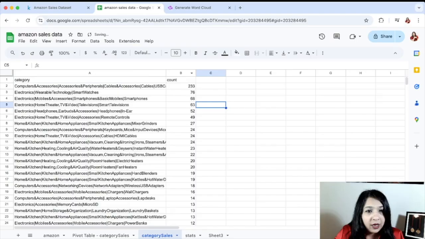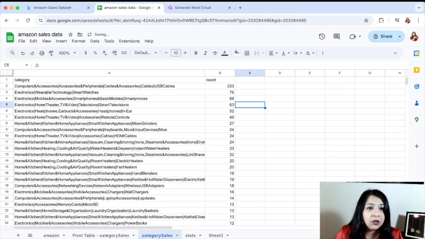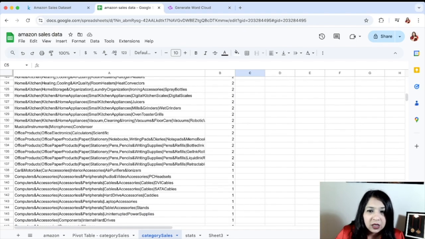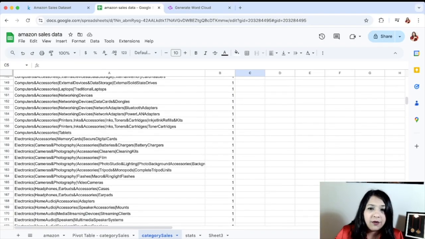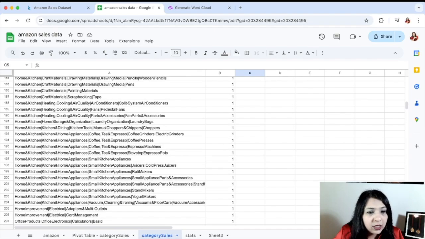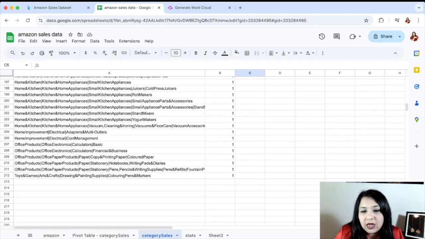And then we have electronics, wearable technology, smartwatches, and then the electronics category, and the subcategories which don't have many entries. These are occurring only once. Examples are also from electronics, secure digital cards, toys and games, coloring pens and markers. These are occurring only once.